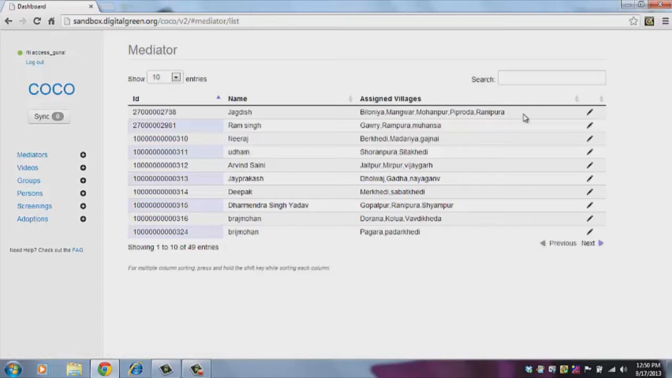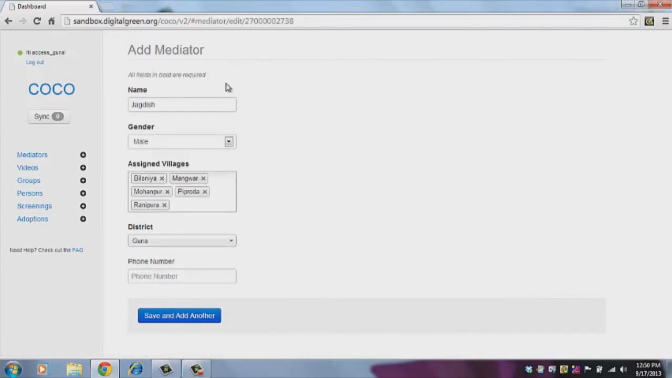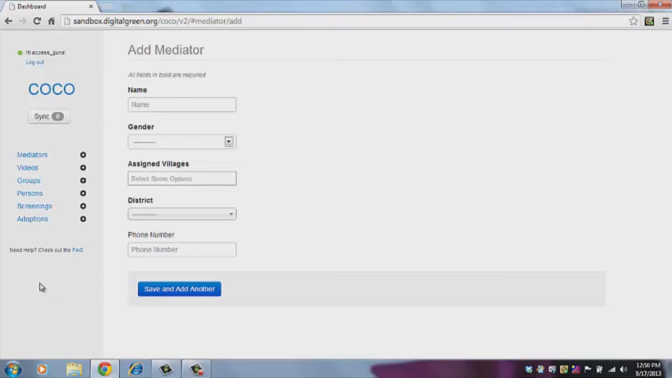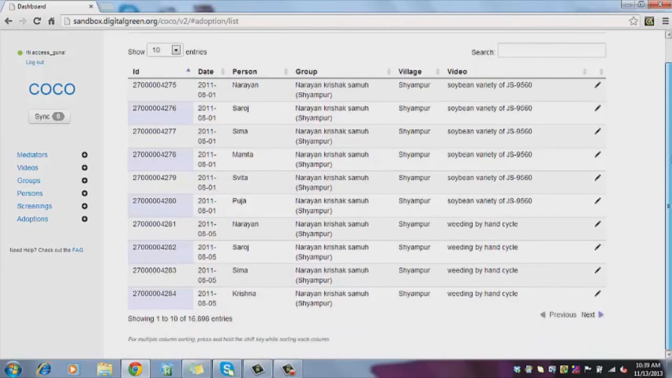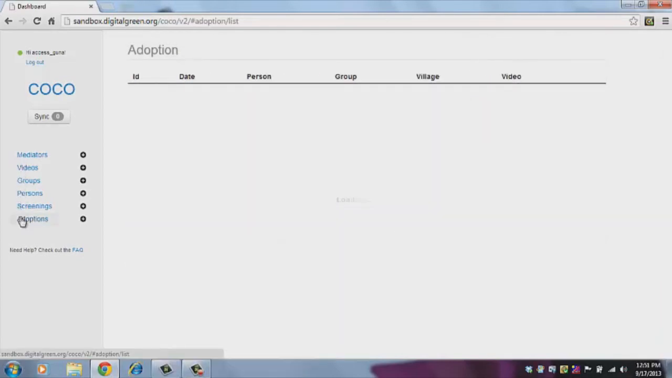To edit any record, you have to click on this icon, the pencil icon, to click and edit. For instance, if you have a phone number for Jagdish, you've recently received his phone number details, enter his phone number, for instance 9834566721. Click Save and add another. If you want to see the adoptions, similarly you can view and edit details for any of these fields.